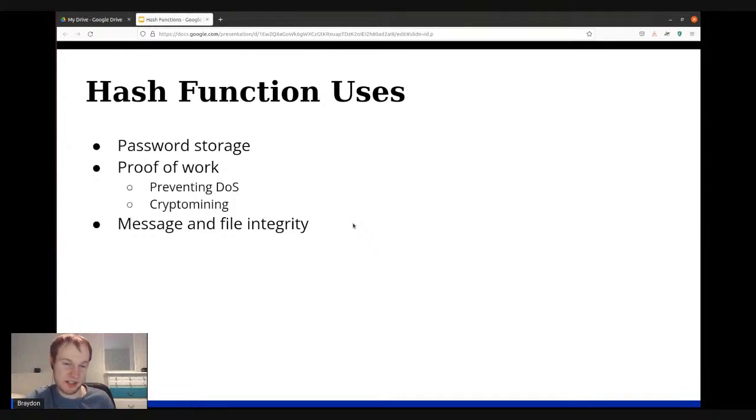Message and file integrity. This is another place we can use hash functions. So, for example, download errors. We can detect those with hashes. If we compute the hash of a file we download and it doesn't match the hash that we were given, then we know there was an error in the download, because the same input should always give us the same output.